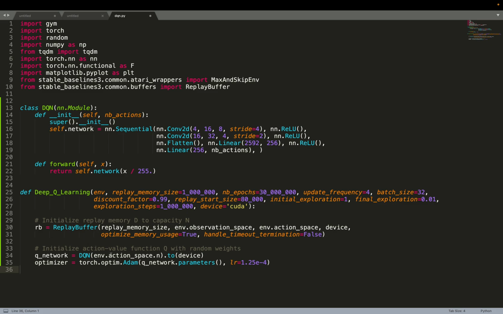We give as input the number of actions. We have four actions in that environment. So env is the environment we try to solve. In our case, that's the Breakout game. But the way we implement the algorithm is not dependent on the game. So you could easily give another environment and it would work fine. We fetch the number of actions from the environment.